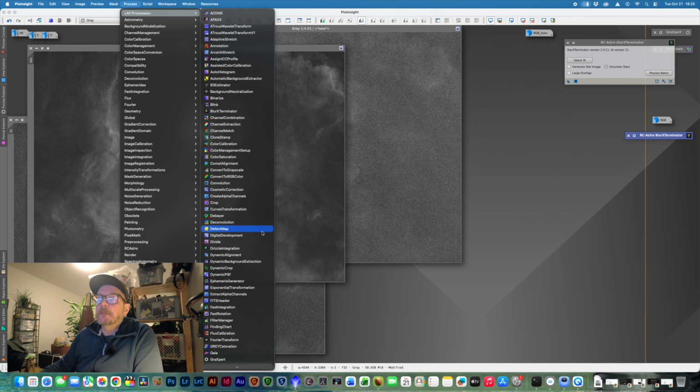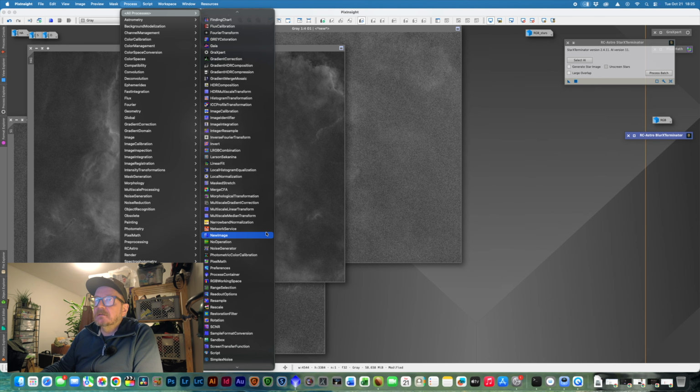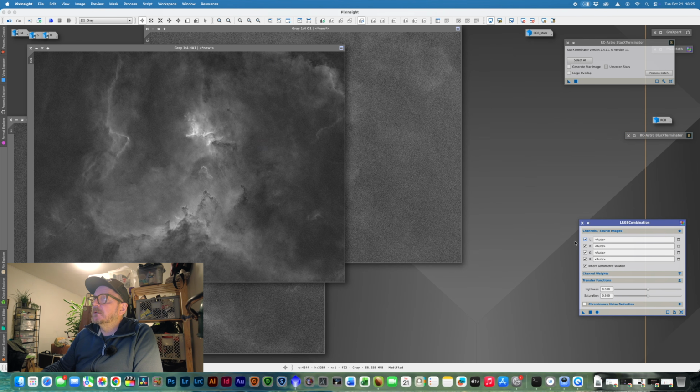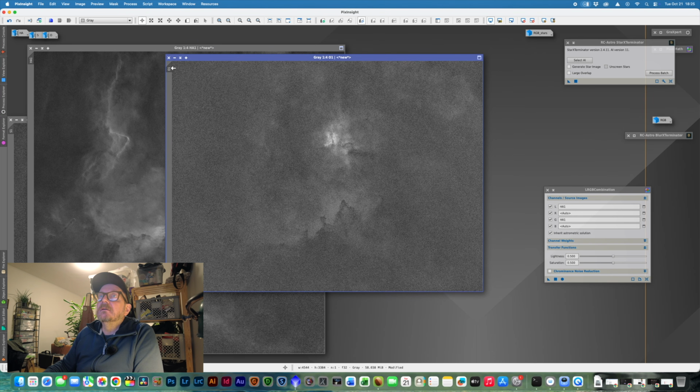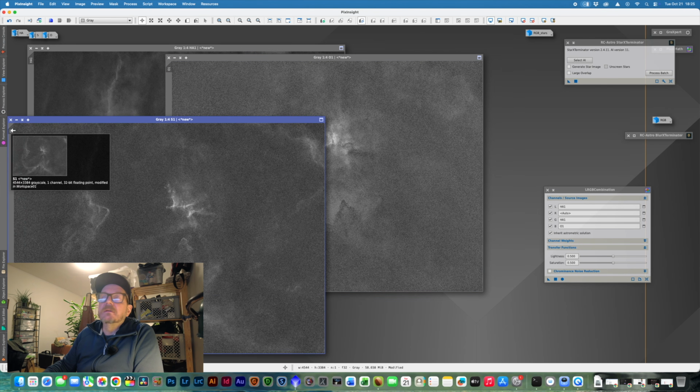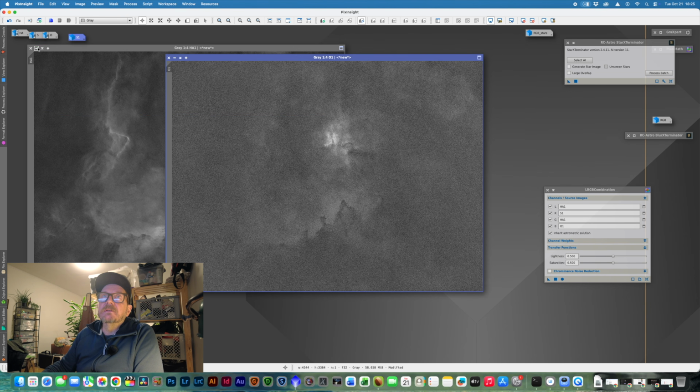Now I will combine these files, and then I will use LRGB combination, and I will assign hydrogen alpha to the luminous and green channel, and oxygen 3 to the blue channel, and sulfur to the red channel. And then we can minimize this.